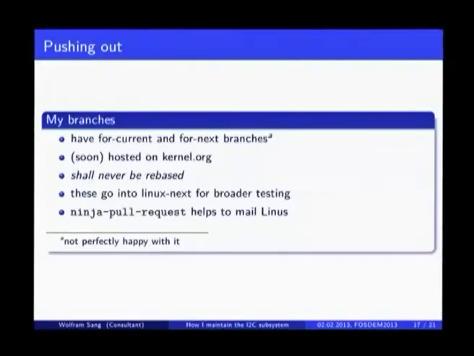The key thing is that other people, if you're a maintainer, people rely on your for-next branch to develop. You should never rebase it. I was a bit naive in the beginning and thought, oh well, once in a while that won't hurt, but it will hurt. So never. Once you push stuff out, this is set in stone and you have to work with incremental patches on that.